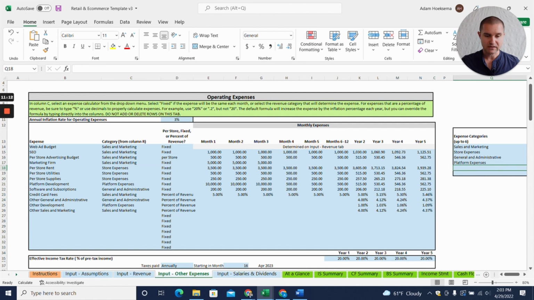And you can add additional categories here, and then you'll be able to select the category that you want from this drop-down. And we've got another key drop-down here, which allows you to say whether these expenses are going to be a fixed dollar amount. That means just for the entire business, all stores, all e-commerce, all together, it's a fixed dollar amount. It's like $500 a month or something like that.